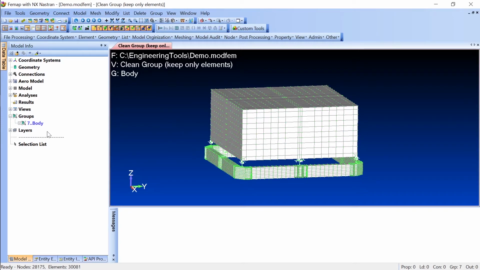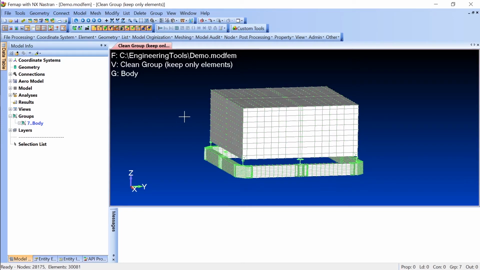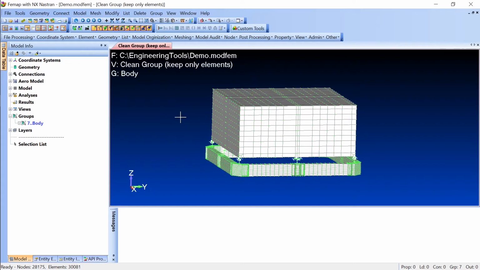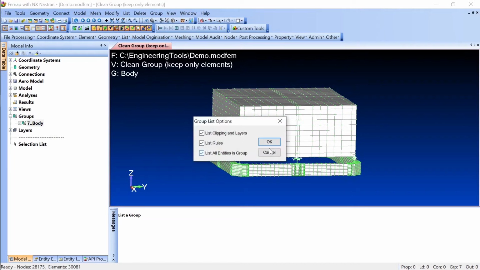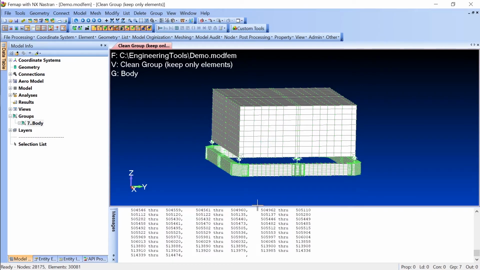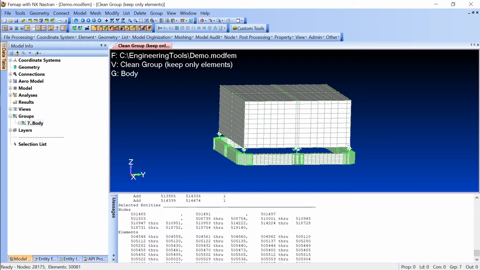Here we have a model of a satellite with an active group. To see the list of current entities in this group, right-click on the group in the tree. Select List, and select All Entities in Group. This will write a list of all the group's entities to the message window. You can see that this group contains a few types of entities, including elements and nodes.